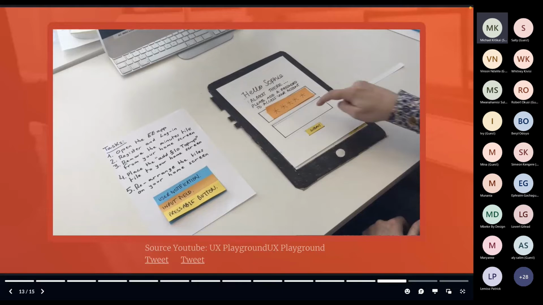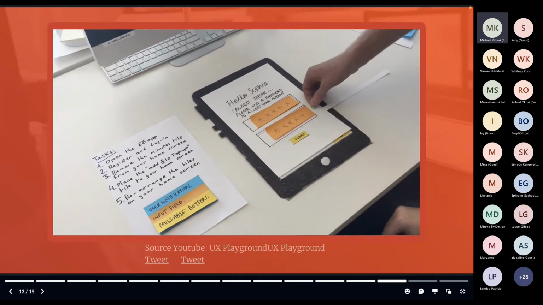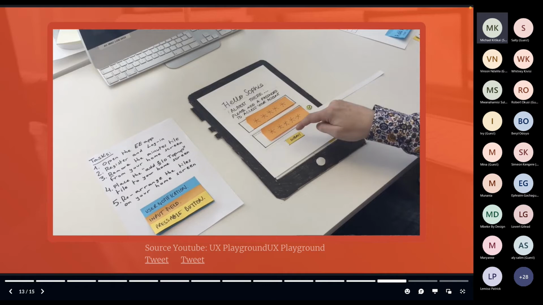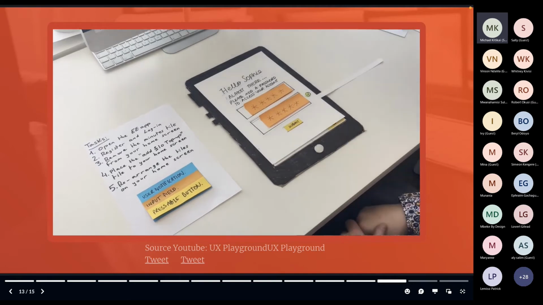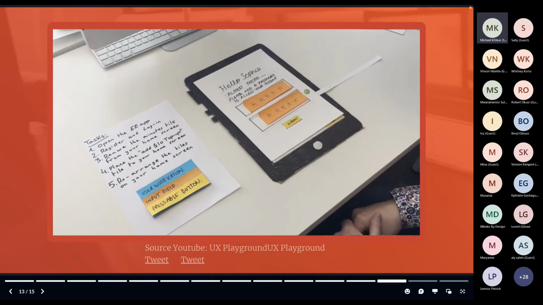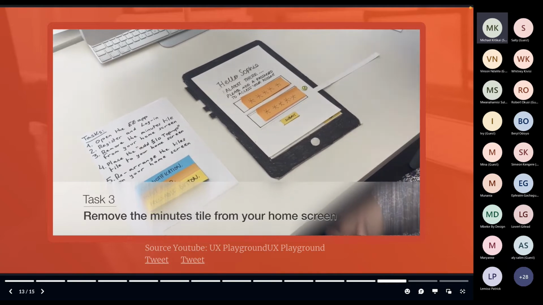So they're fake typing. Verified. Password verified. Well done, you've completed the task. The next task is to remove the minutes tile from your home screen. Okay.